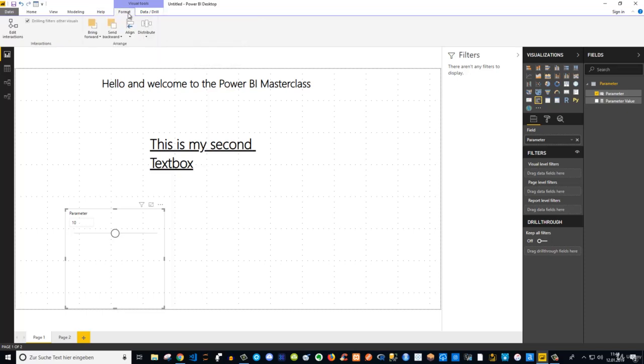The formatting here is also something we will work with. This is something you might be familiar with from PowerPoint: bring forward, send backward. This is about the visuals, or aligning the visuals, for instance to the right or to the left, and so on. You can also distribute them horizontally or vertically. All these options are available in PowerPoint, so this is nothing new to you, I guess. And data drill here is the last one. There we can create a drill through. These options are also covered within the Power BI Masterclass series. So this is all I wanted to tell you about that.